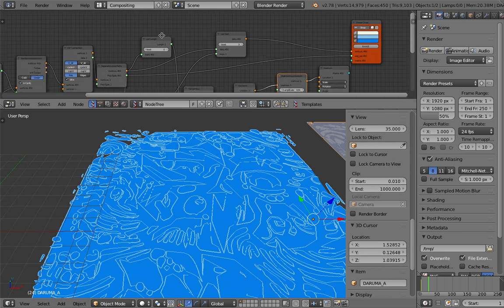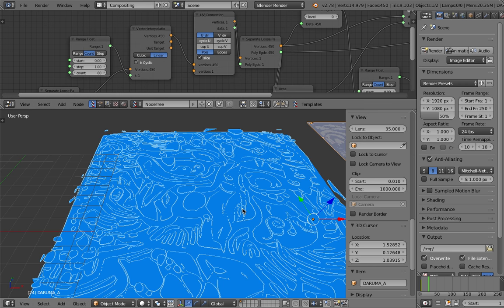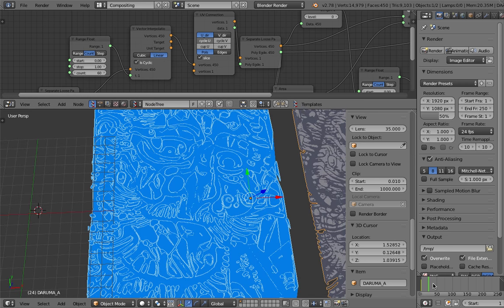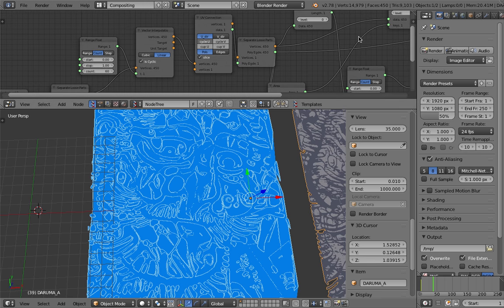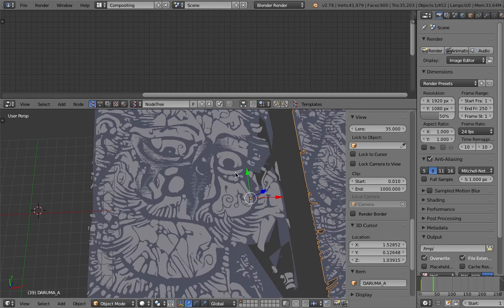Maybe I need more resolution here, like 60. Sometimes some of these have some details. Update it. If I just bake it, maybe. Bake, and then delete all this.